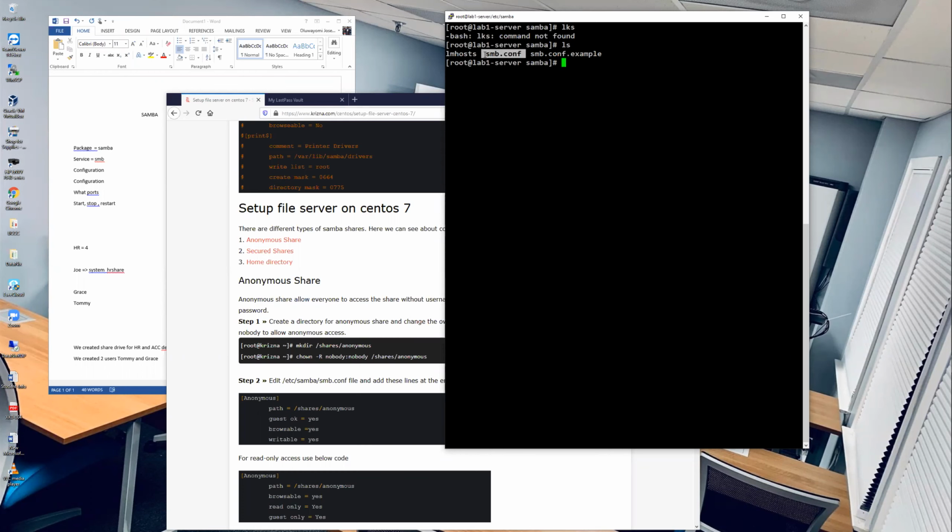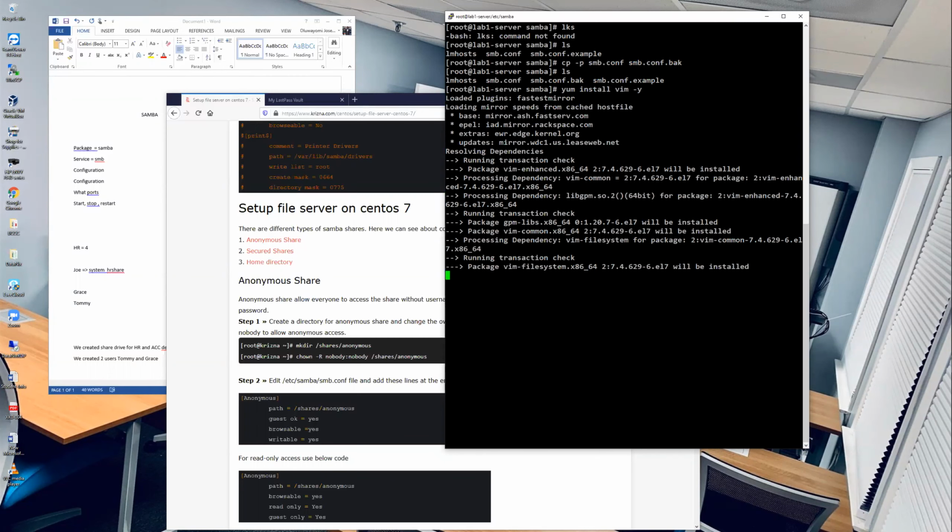So the first thing we want to do is, before you touch any configuration file, always make a backup. We want to use cp -p to copy the permissions also, smb.conf, and we want to call this smb.back. So we're going to back it up. Now, if we look at this smb file, I like to use Vim, so let me install the Vim package so that I can use it.